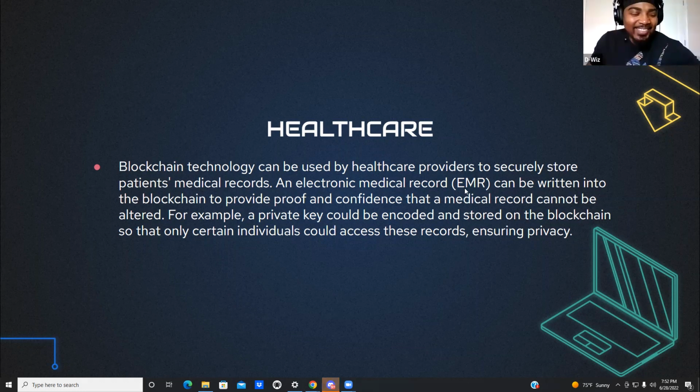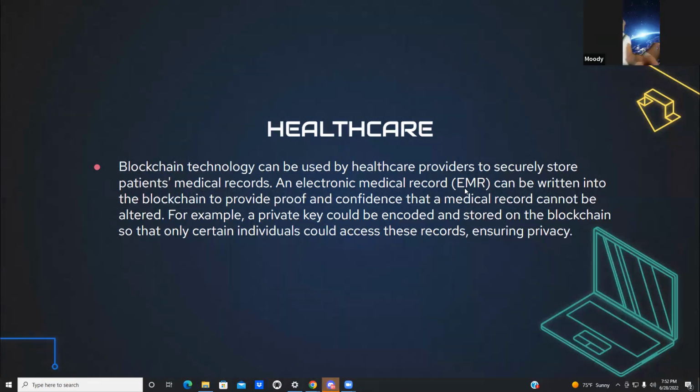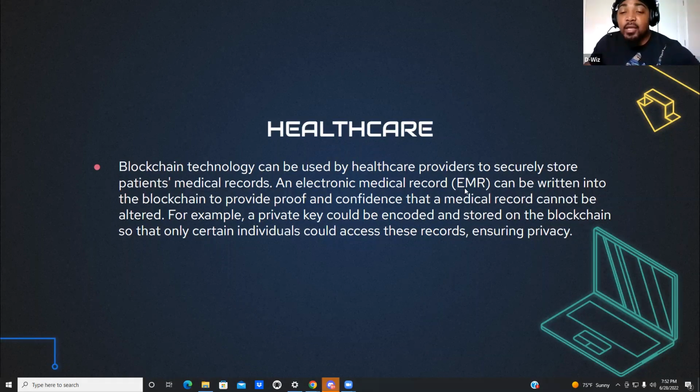Let me go here. Like I said here, for example, a private key could be encoded and stored on the blockchain so that only certain individuals could access these records to ensure privacy. That's an added element of security, so only specific people can have access to those records, to access and edit on the blockchain. But let's keep it moving.